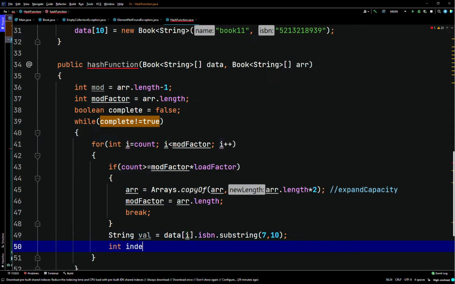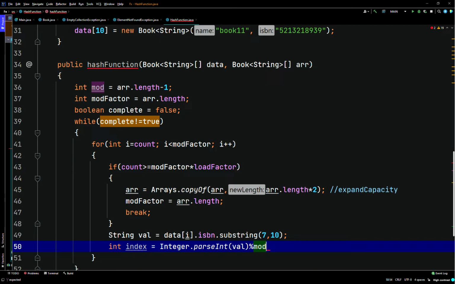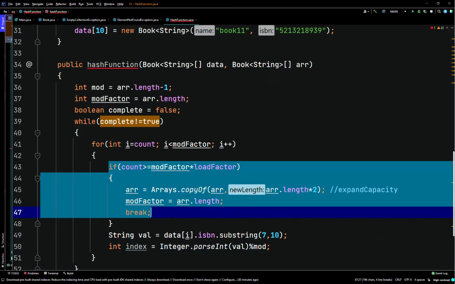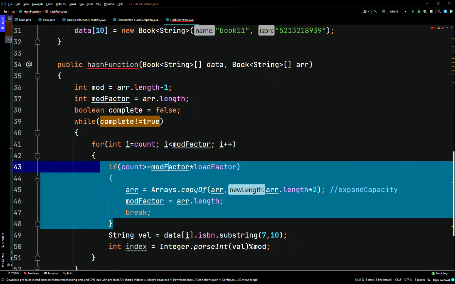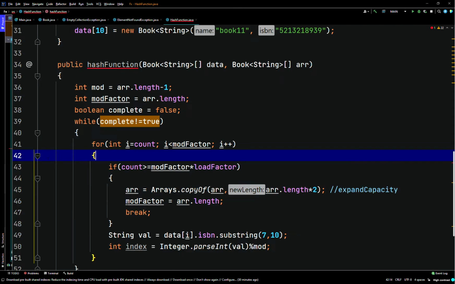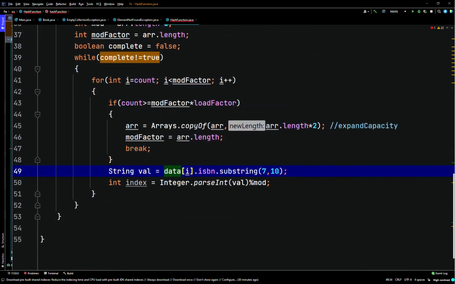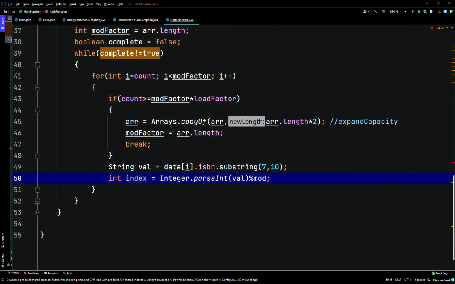Then here we'll say int index points to Integer dot parseInt. We'll pass in val and then mod to get the actual array. So I'll just put some comments here. We could have made this into a method, by the way, to expand capacity, but we didn't. So this here is just to expand the capacity if the array is full. It's going to be looping here, and eventually, once it's full, it'll expand the capacity.